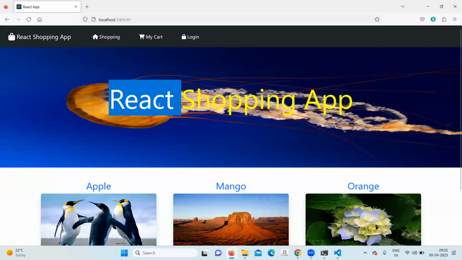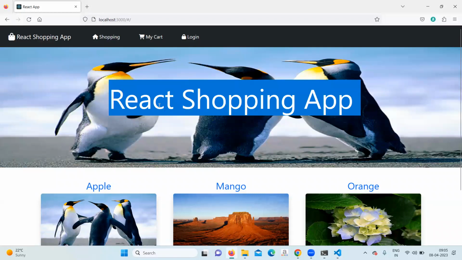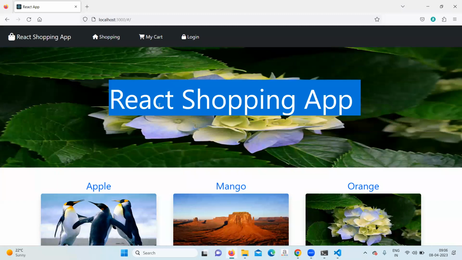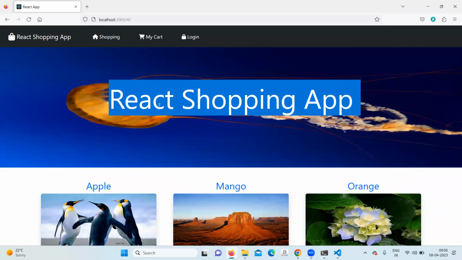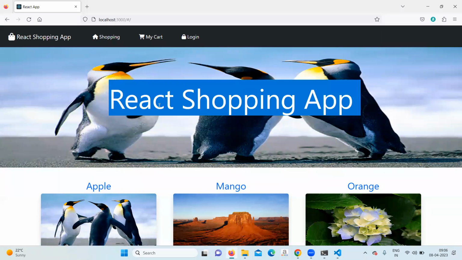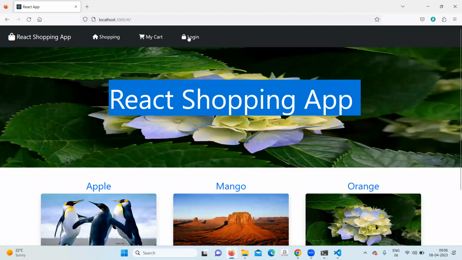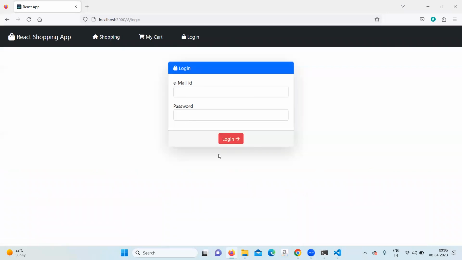But now the application is divided into 2 modules. Without login, it will display the user application, the public application. After login, it will display the admin application. So next we will go to the login page and implement the login functionality. And once the login succeeds, it will automatically go to the admin application.